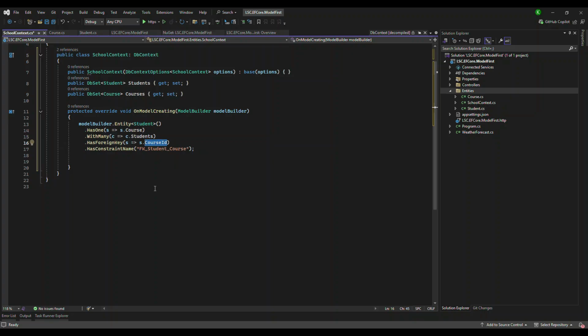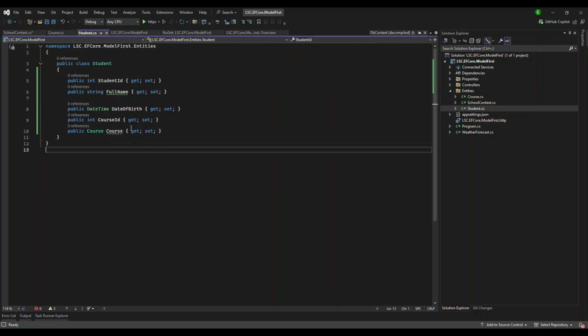Course ID is the foreign key and foreign key name. If you don't say this right, the foreign key will still be created based on the configuration, which is here. Okay, this is the foreign key configuration. This is the primary key, this is the foreign key.